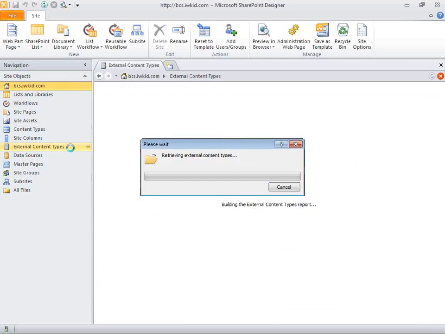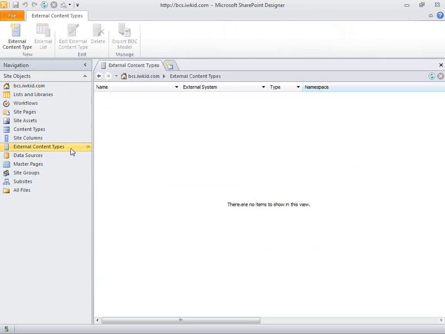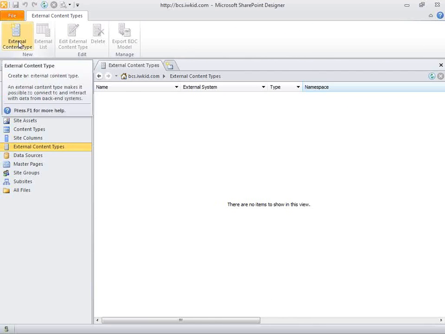So I'm going to go ahead and click inside of here. And I currently don't have any external content types defined. External content types are really the core of what makes up the BCS. Basically, it's the mapping between your external systems and what SharePoint's going to be able to work with. So let's go ahead and create one of these external content types and see what that looks like. Up here in the ribbon, I'm going to click on New External Content Type.